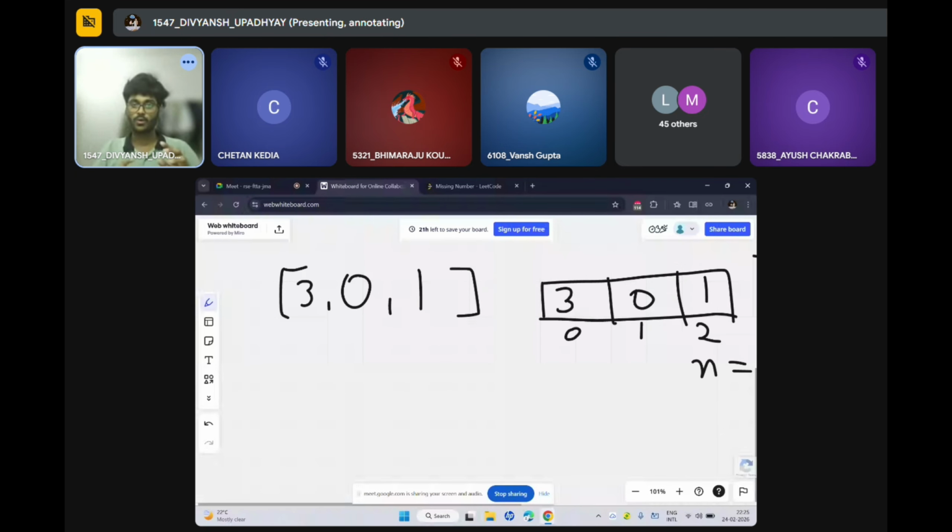I'll check, does this array contain 0? Now the list will say yes. I'll use the method list dot contains. I'll ask list dot contains, does it contain 0? Yes, it will return true. No problem, go further on. Now I will say if list dot contains 1, yes, it does contain. Then move further on.